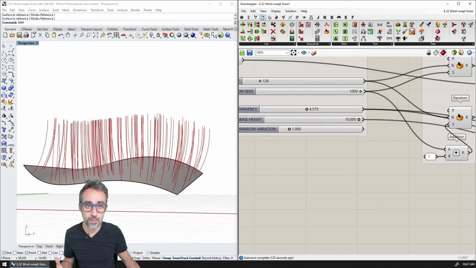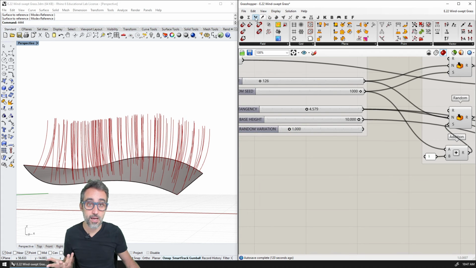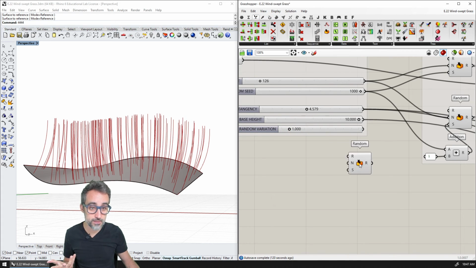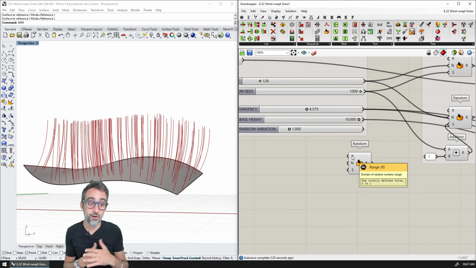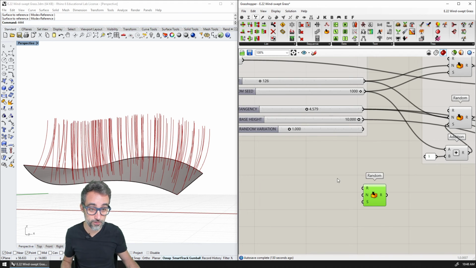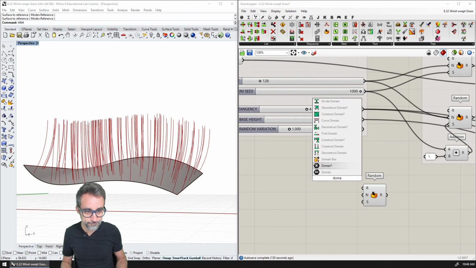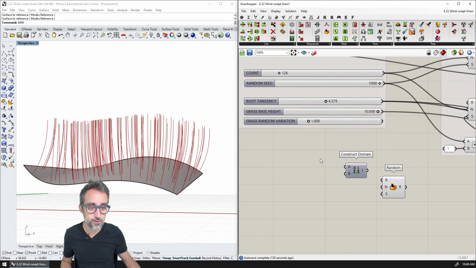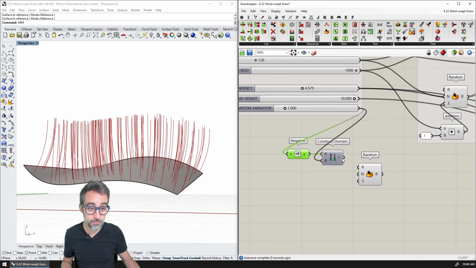So I want to create a list of random numbers. I'm going to go to set, sequences, random. And remember, the random asks me for the domain of the random range. So I'm going to create a new domain, a domain that is going to go from negative, whatever this value is, to whatever this value is positive.